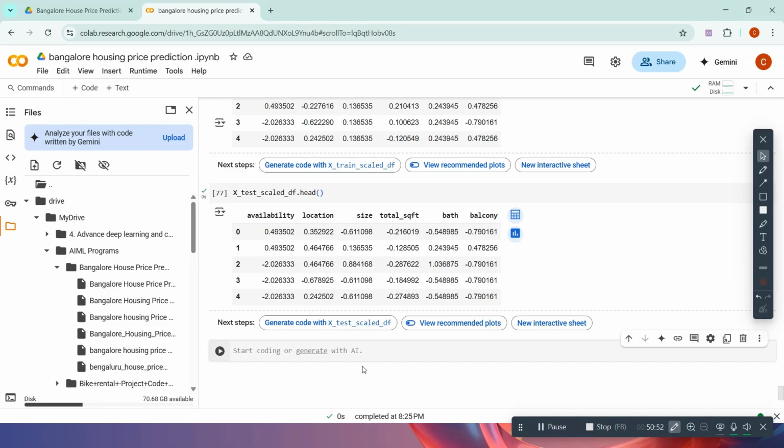So here, just for the demonstration purpose today, I will be showing it through two algorithms. One will be the linear regression and the other will be the random forest regression. We will see it.